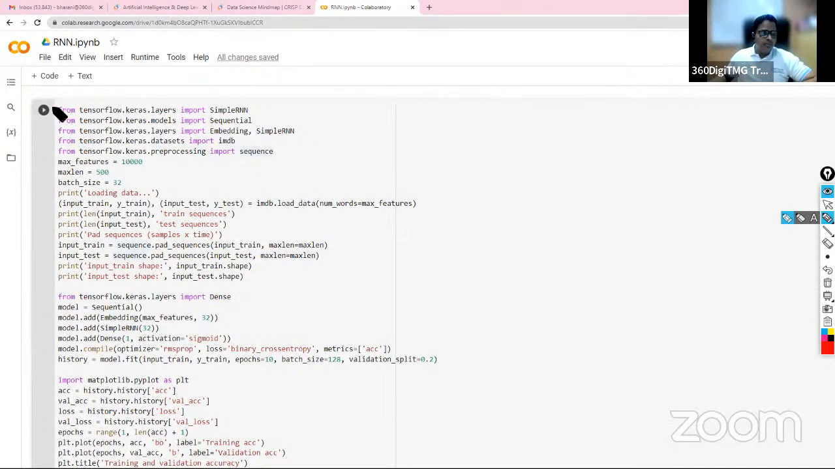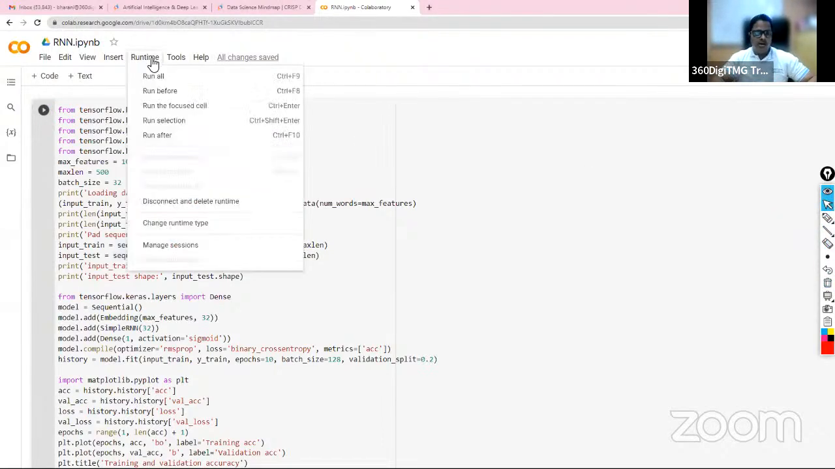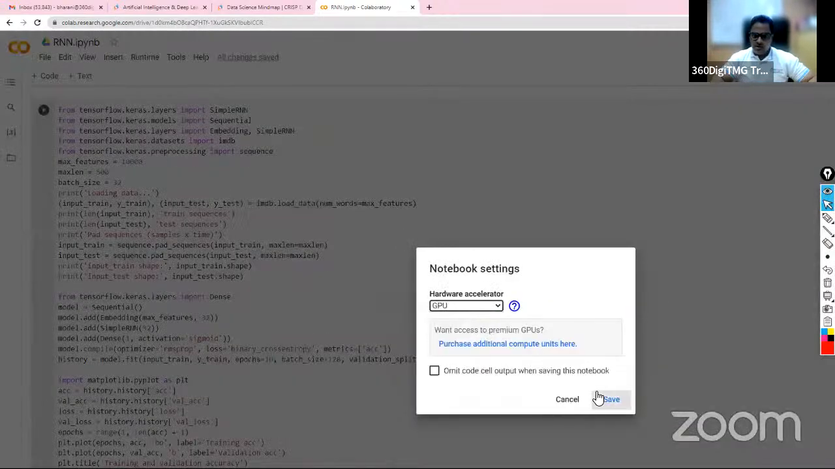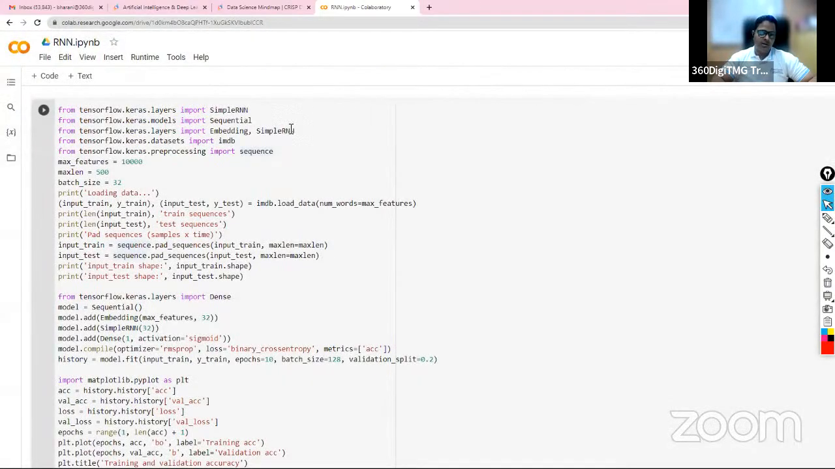So we need to load the most important libraries. As I've told you, TensorFlow and Keras are now combined, kind of. Keras is very much part of TensorFlow. Before we run it, we'll go to runtime, change the runtime type, and proceed further with a GPU machine. I'm going to save it. So we are importing simple RNN, sequential model, embeddings, and so on.